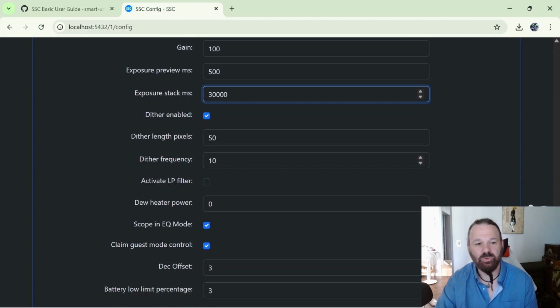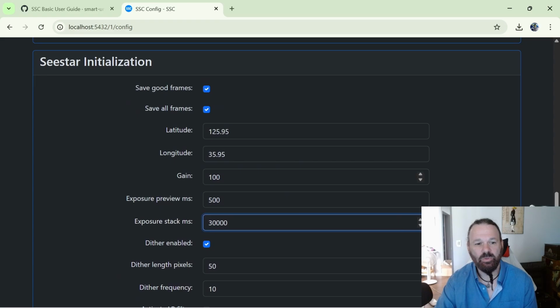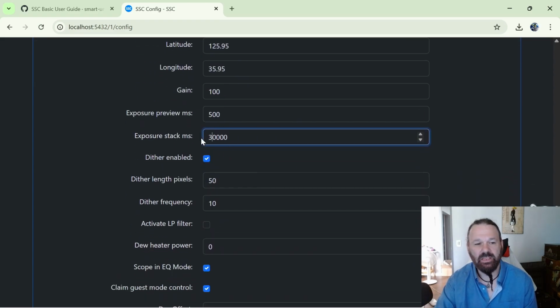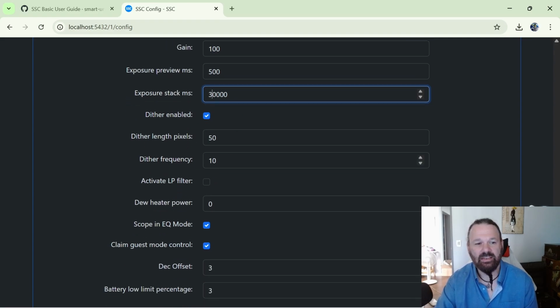Dither enabled. You want dither? This is actually another benefit of ALP. So first of all, we can control our gain with ALP. Second of all, we can pick any kind of millisecond exposure stack we want. And the next thing is we can adjust the dither.